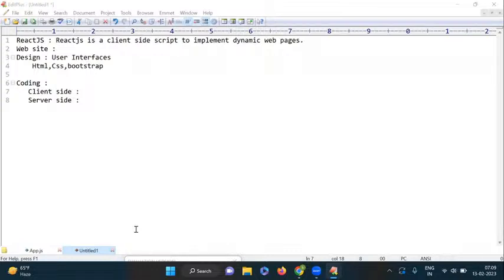Is it clear? For example, if you open Facebook, then you are the client of Facebook. Like that, Gmail, you are the client of Gmail. Facebook contains some client side script, and that script is executing in our browser. When you type facebook.com, what is happening? The client-side script is downloading into our browser, and in our browser it is executing.